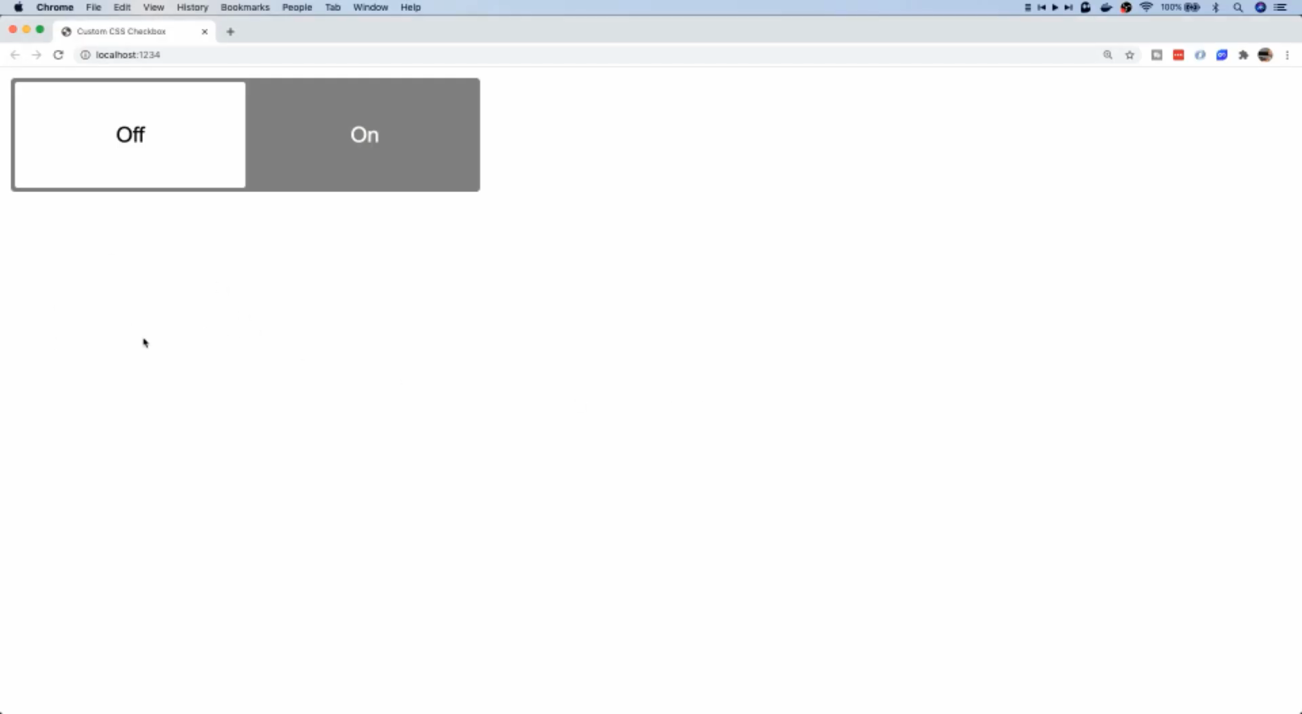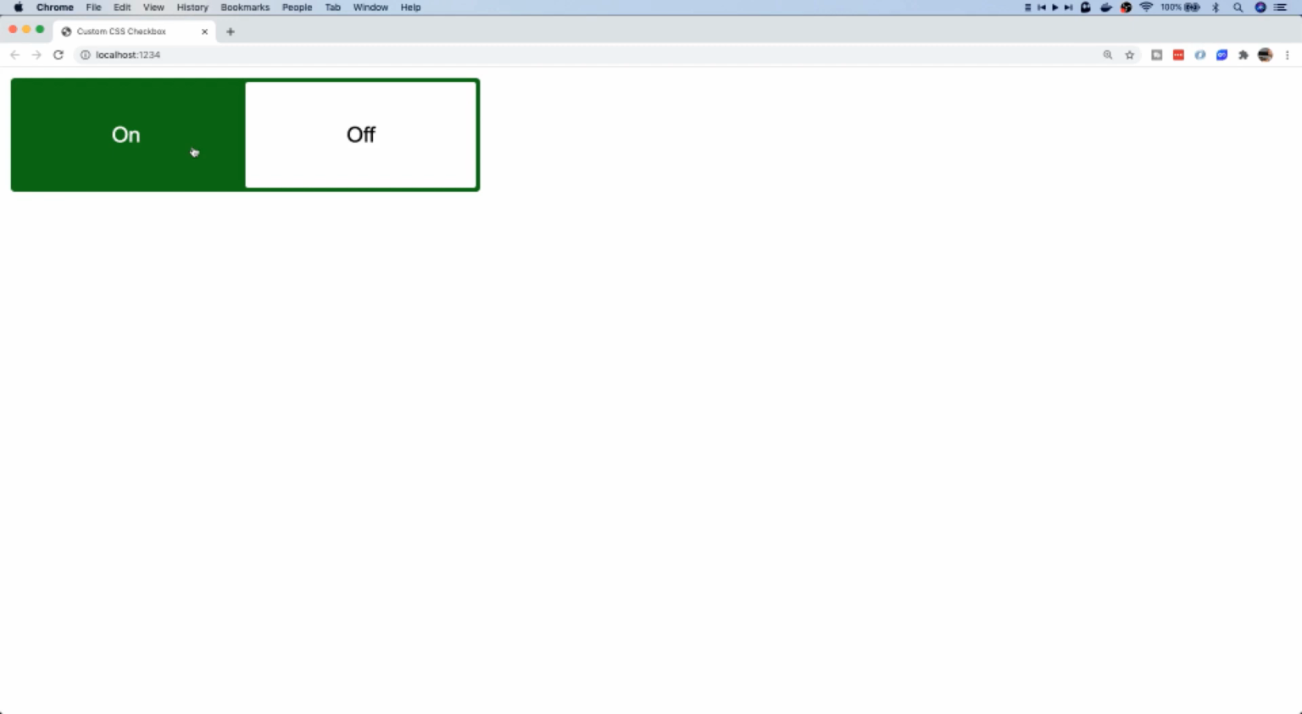So when the status of the checkbox is unchecked, we've got the off on the left hand side and the white button is on the left hand side. And when we check the checkbox, you can see the white button moves over to the right hand side, and indeed the background color has changed to green.